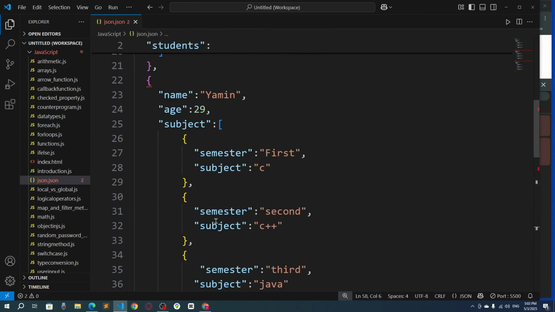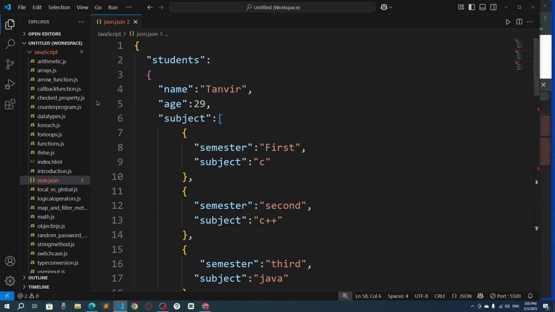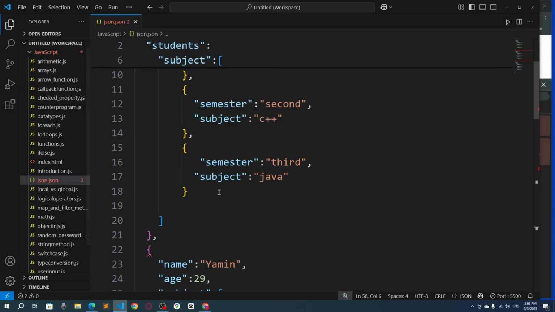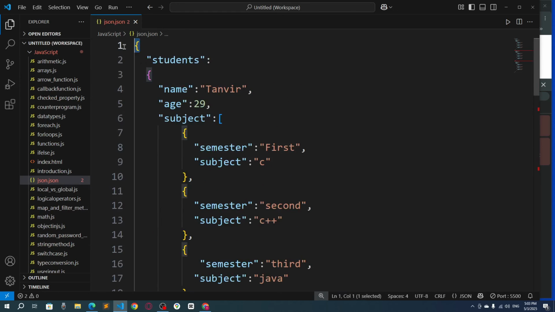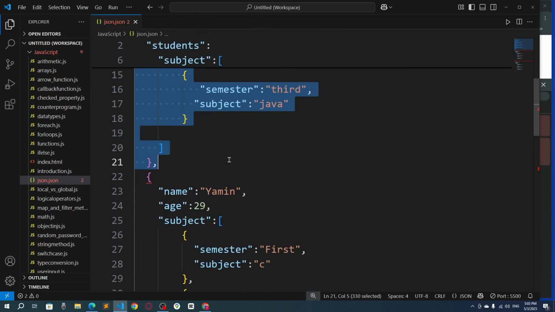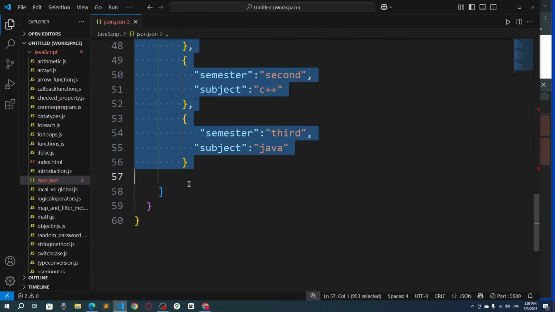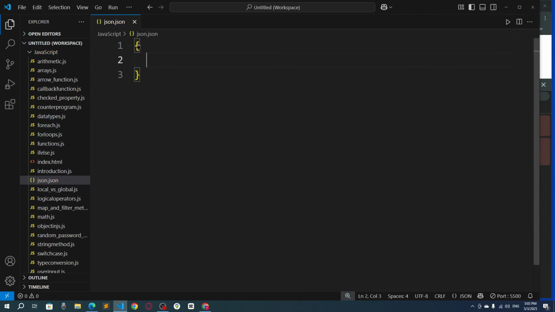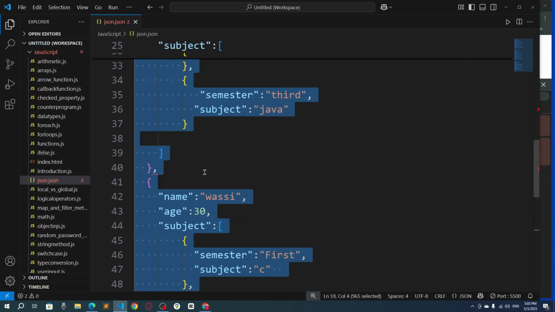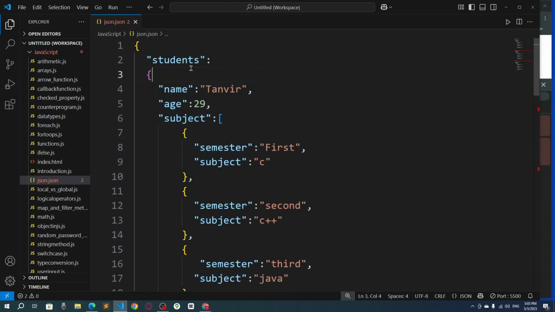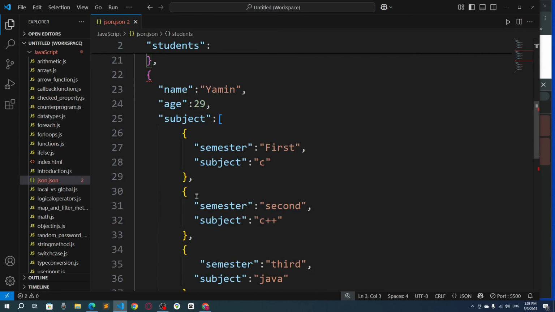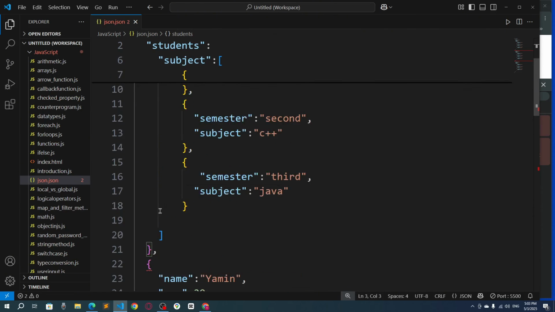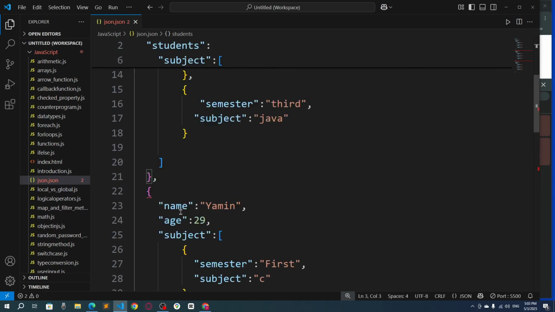All right. So this is how we can create a JSON file. We have to start with .json, and then we have to start with opening and closing curly braces. If I cut it here, you can see opening and closing curly braces, and then we need a key value for the object. And here you can see the key is students, and we need 3 different objects because we have 3 students, right? So the first one is Tanvir, the second one is Yamin, and the third one is Wasi. So we need to create 3 objects.